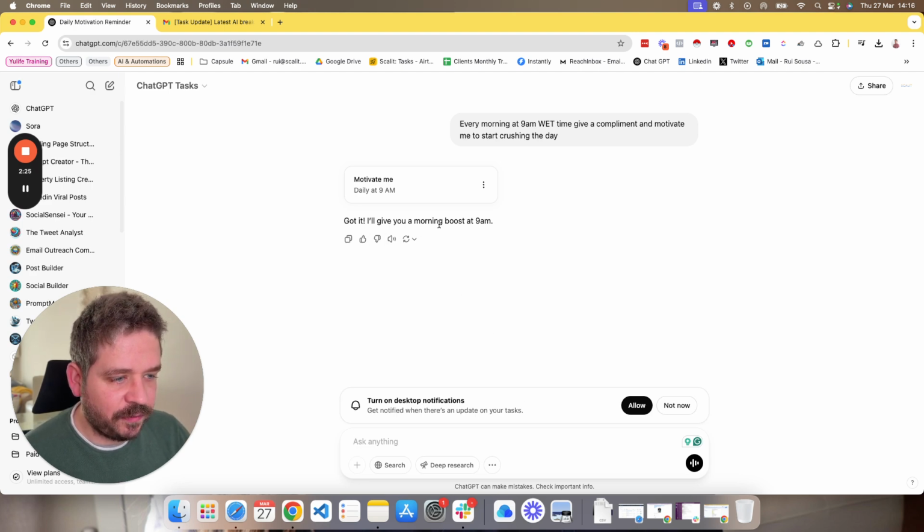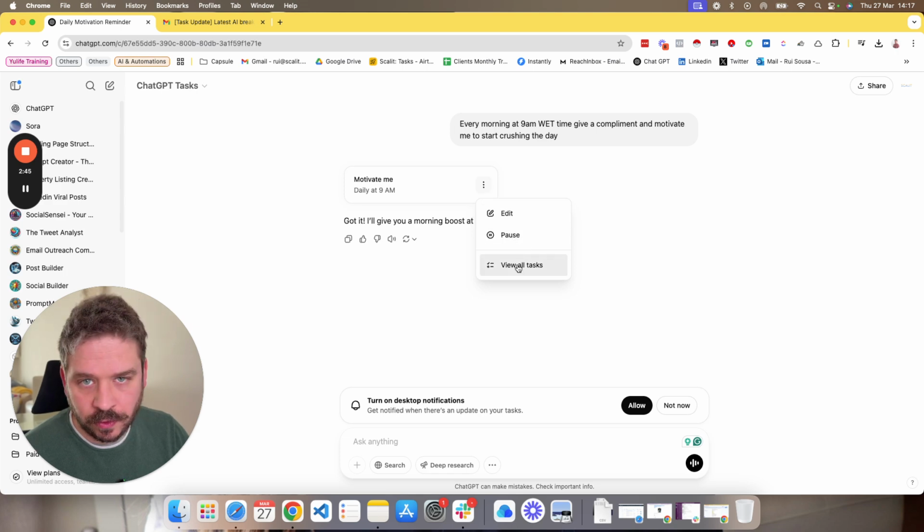As you can see, it will give you a morning boost at 9 a.m. You can even allow notifications on your desktop, so they start popping up here, which is really cool. I don't use them, but you can just click allow or not now for this specific task. And as you can see, if you click on the tasks here, I can even click on the little dots and edit, pause it, or view all tasks.